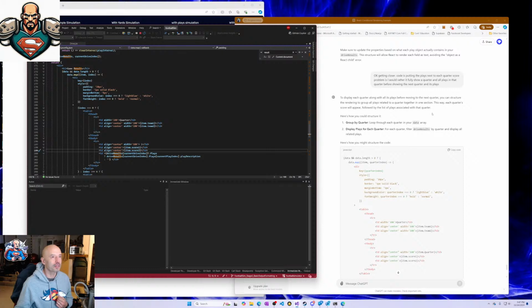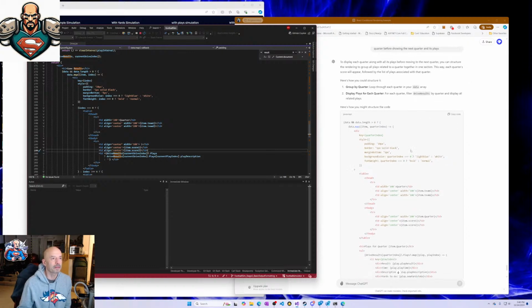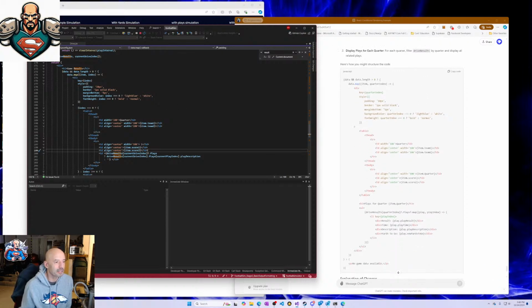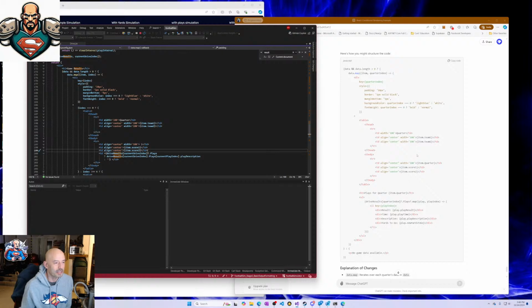Before moving to the next quarter, you can structure the rendering to group all plays related to a quarter together in one section. This way, each quarter's score will appear, followed by the list. Group by quarter, loop through each quarter in your data array. All right, so this says quarter index though, but where is quarter index defined? I don't think I've been. Does it define a quarter index? And that's not right either.